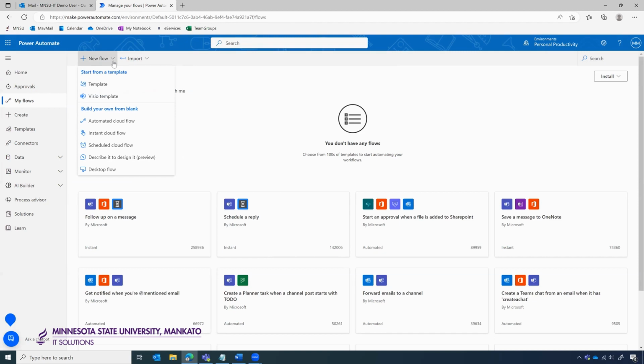Once I select New Flow, I want you to turn your attention to 3 spots here: Automated Cloud Flow, Instant Cloud Flow, and Scheduled Cloud Flow. Okay, each of these are triggers for flows. So when we talk about flows, what they are is a series of actions or steps that you determine ahead of time that are triggered by an event. And so our triggering events are either automated cloud flow, which is something that happens when another action happens, an instant cloud flow, which is where you select a button and tell it to start, or a scheduled cloud flow, which happens at a specific time that you've pre-programmed.